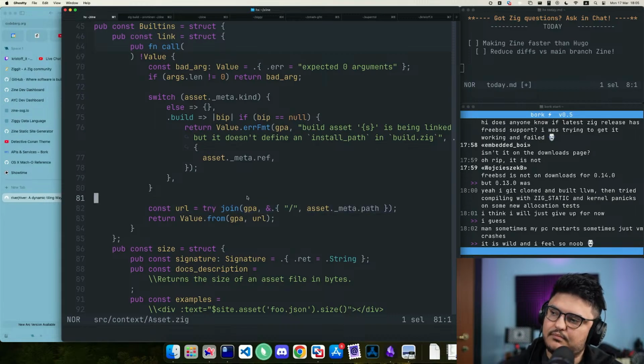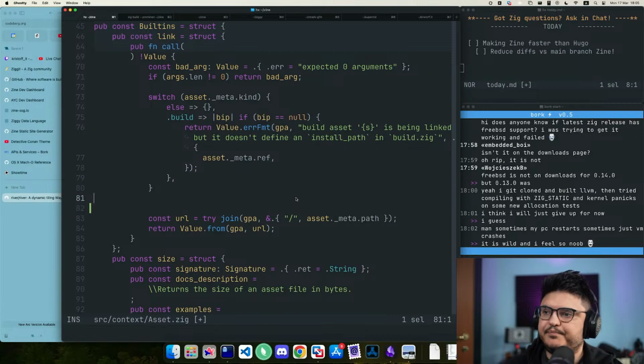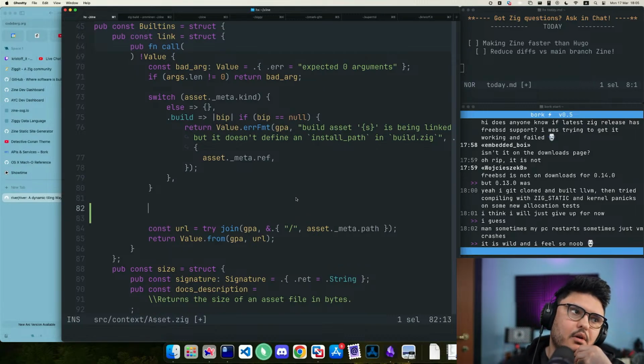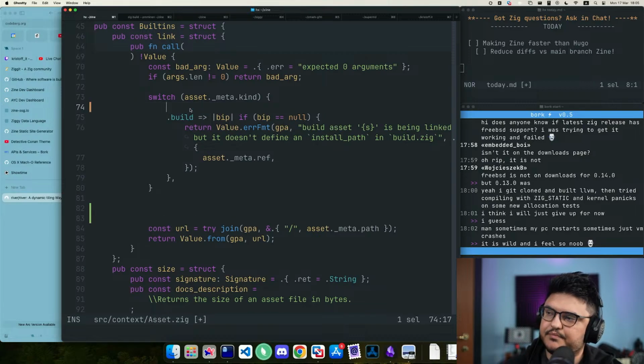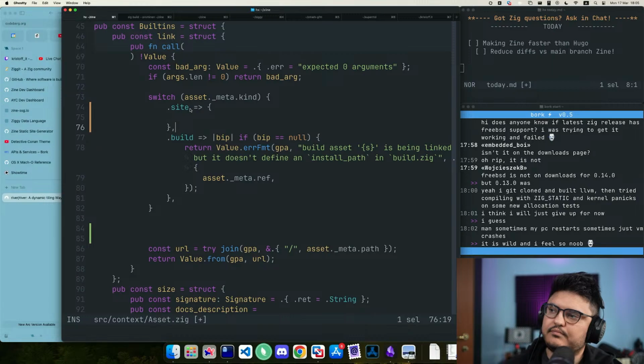So here's how we do it. The way we do it is that we need to take the path. We need to check if it's a site or a page asset. So here, let's do this. Okay, it's a site asset. What does that mean? That means that we need to check the site assets hash map and increase its reference count. As simple as that.